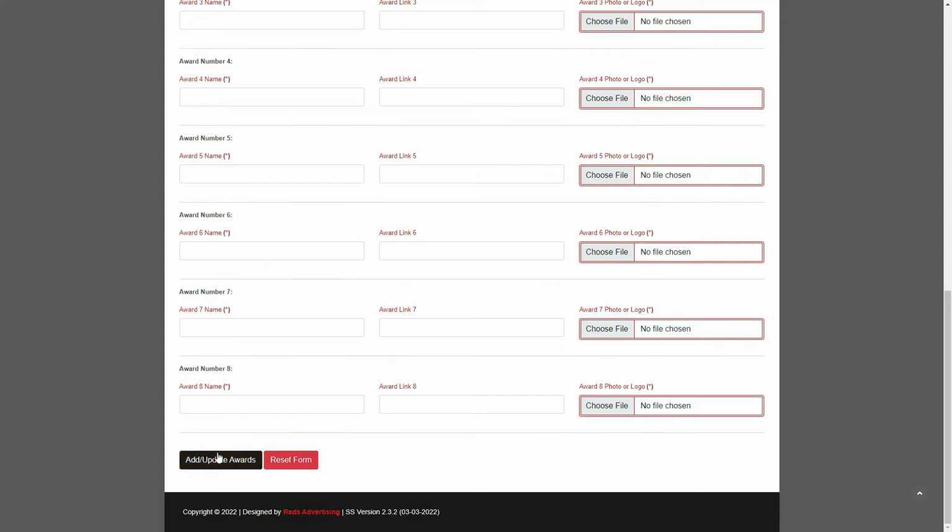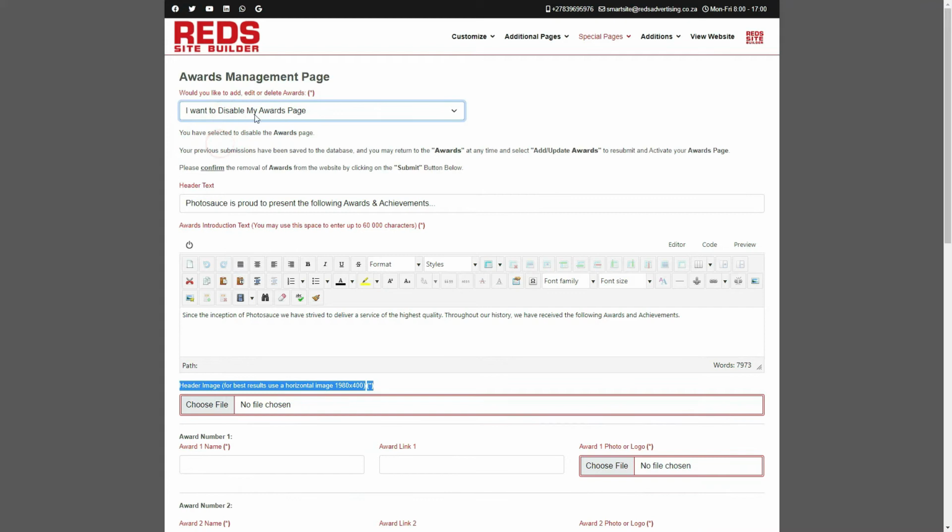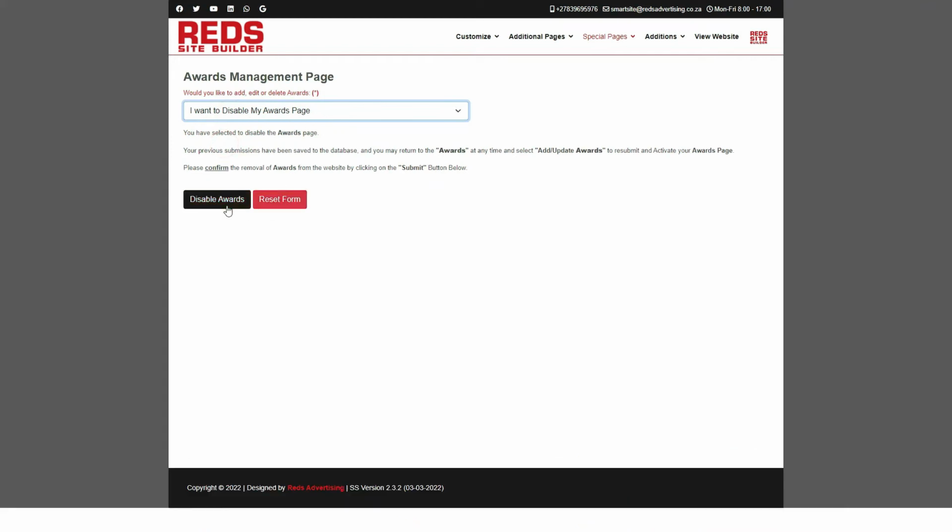You can also disable the page at any time if you no longer want it displayed, by returning to this form and selecting the I want to disable my awards page option. Your page will now be added or edited, and you may go and view your award page under the More Info menu link on your website.